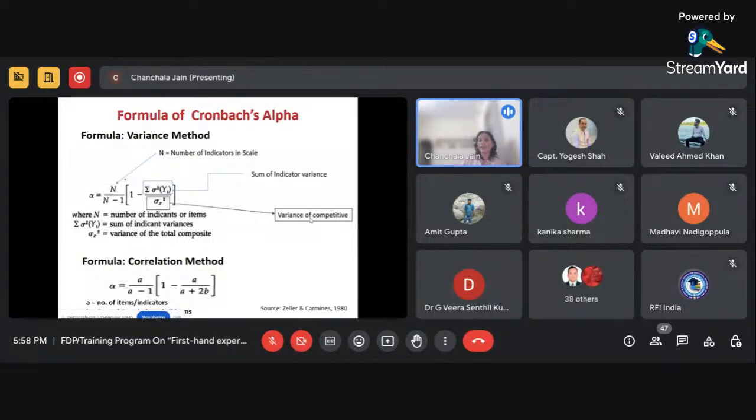Only it is taking the concept that the value lies from 0 to 1. That is, if I'm getting the alpha value as 0.7 or, suppose, 0.78, that means it is showing 78% reliability of the scale, right? So the concept is of correlation, but somewhere I can say it is a little different from correlation. It is not exactly a correlation figure.